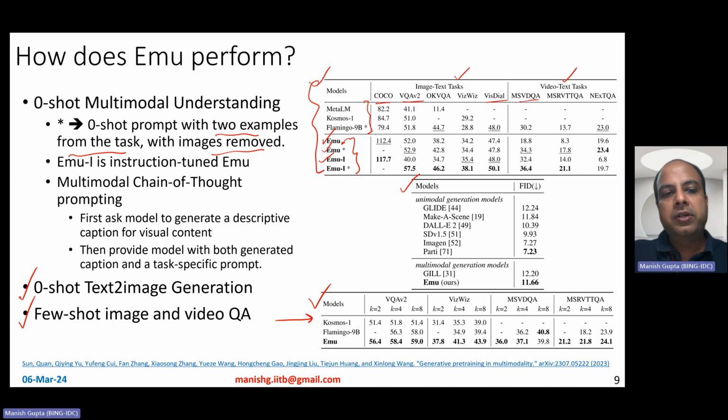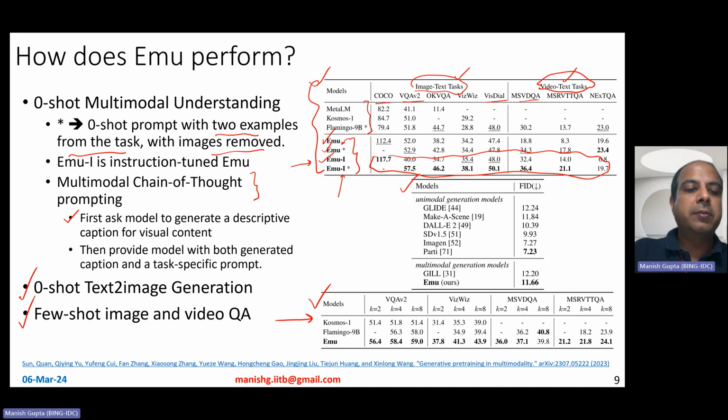So there are the 4 variants of EMU, and as you observe, typically the instruction-tuned EMU model does well across most of those tasks. To be able to do this, they prompt the model using multimodal chain of thought prompting. First, they ask the model to generate a descriptive caption for the visual content. Of course, these are image tasks and video tasks, so there will be visual content as input. They ask the model to generate a caption for these images. Then they provide the model with both the caption and a task-specific prompt in the second stage.